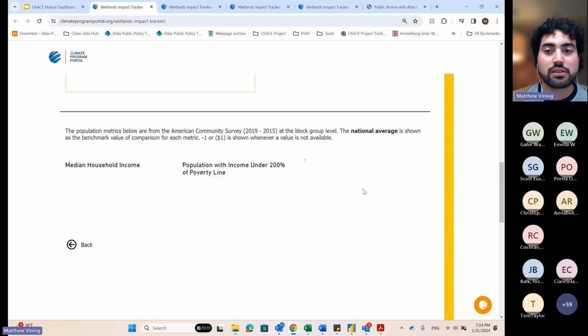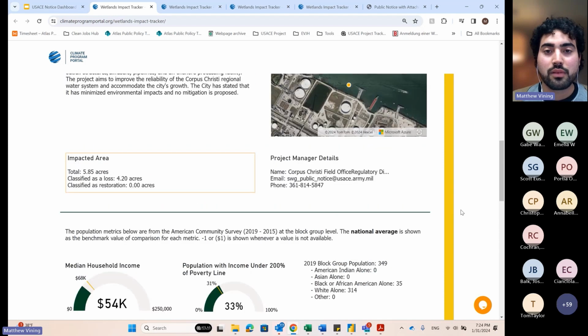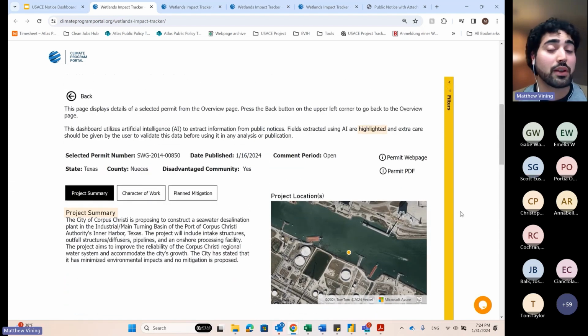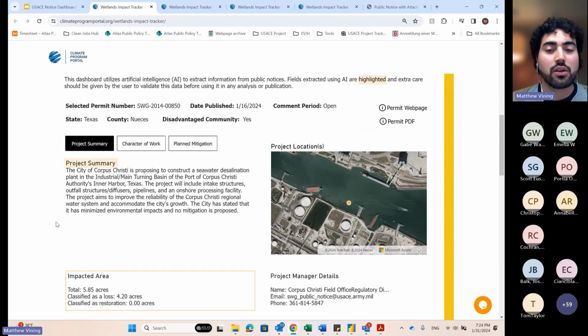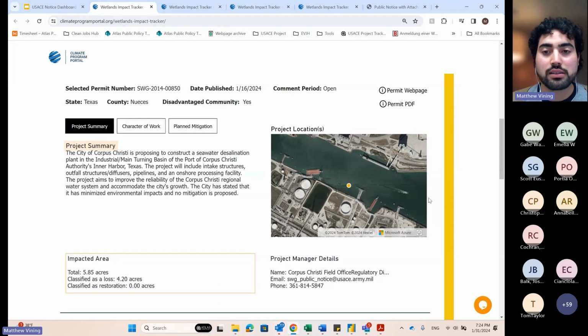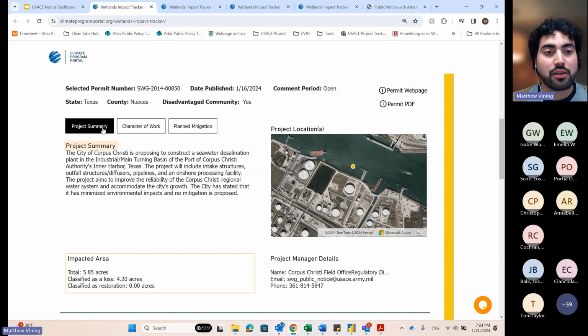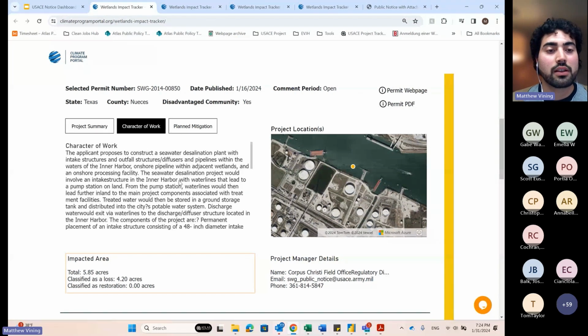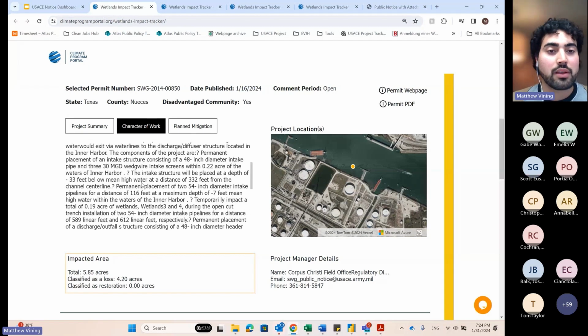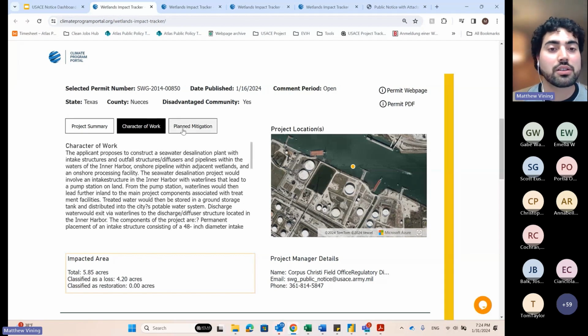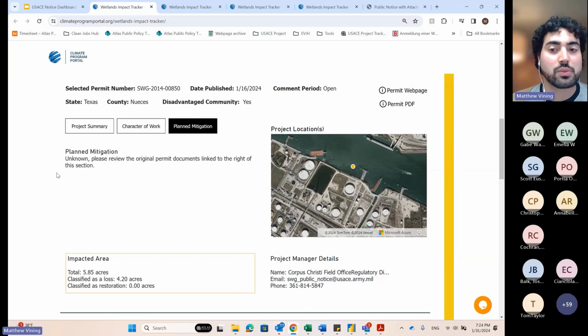So going to see more details, this brings us to the second page, and I can see more information about this specific notice itself. Again, there's some similar information like the links to the web page and the PDF, but also it shows me things like what this project location looks like. So I can see it's in some canal or river of some type, and also based on satellite imagery, I can see there's a lot of industrial development around it. There's also a project summary provided, a character of work that's self-described by the applicant themselves. And then if they mention any planned mitigation in this public notice, that appears there as well.